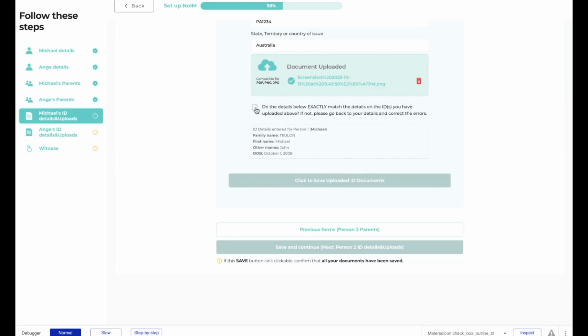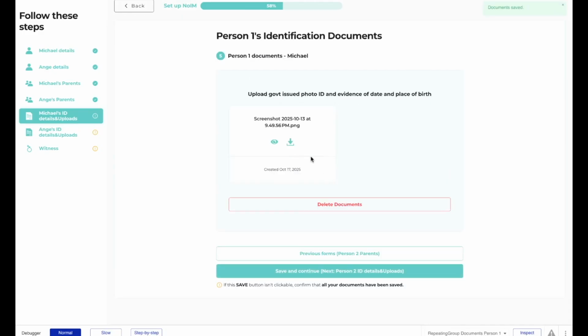Please double check, make sure they do. This is critical. Tick yes and save. Now we can actually check it there. You can download it or just have a look at it and make sure that the details are exactly right and the file is exactly right. So we're happy with that.